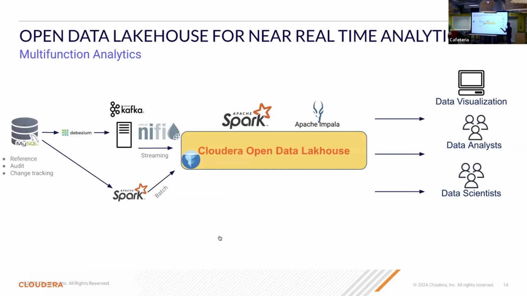And storing all the data at one place, that is your Lakehouse Iceberg tables, and then access those tables via Impala, via Hive, via Spark, and perform all these use cases, right? Be it your ML and AI models, be it your general data analytics query or data visualization, right?